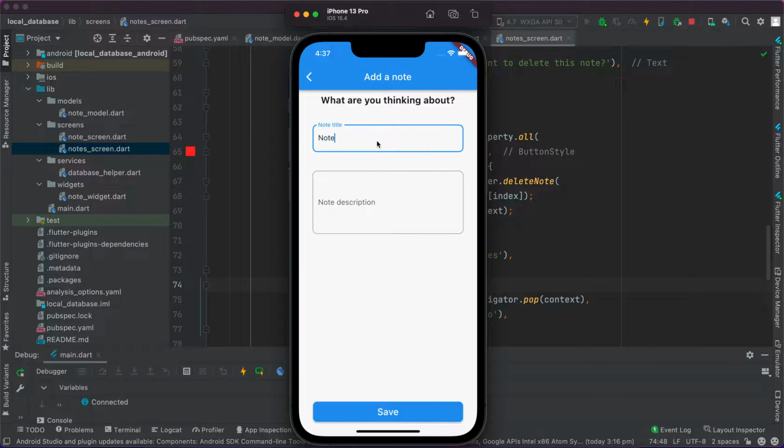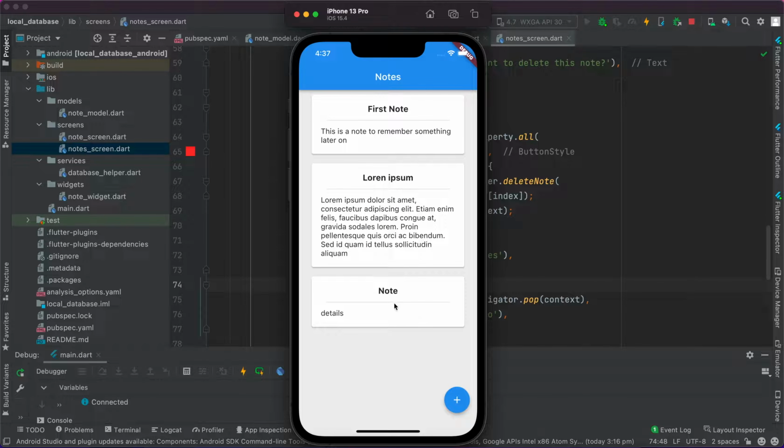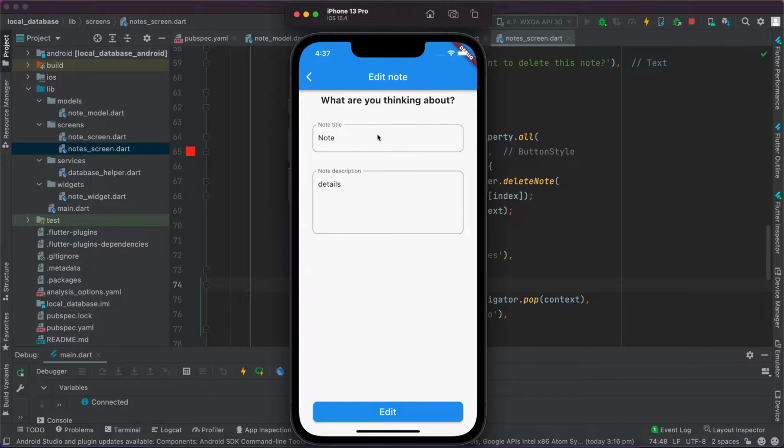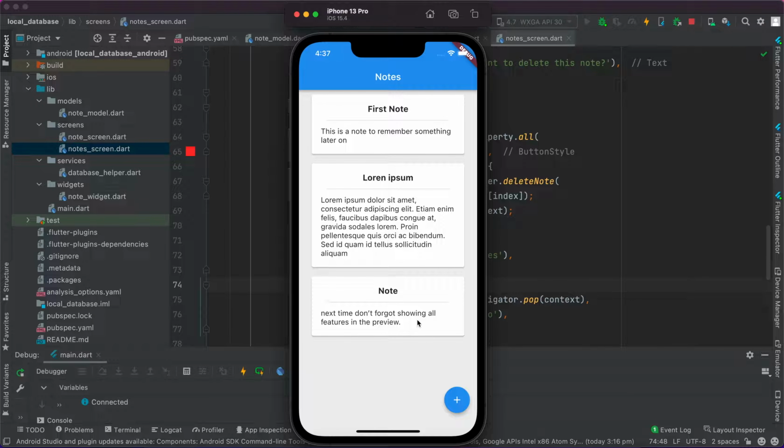Let's say "node", and here "details", save, and it does appear and it does work. Let's update this node. Let's say "next time don't forget showing all features in the preview." Alright, and let's edit it, and it works successfully.